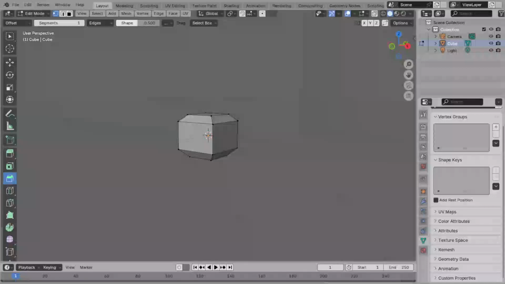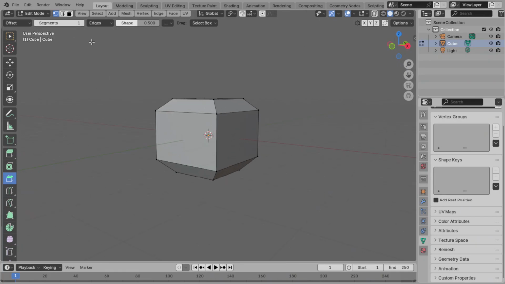In today's video, I'm going to teach you how to manage your collections in Blender. Whether you're organizing your assets or structuring your scene more efficiently, understanding how to navigate collections is essential. So let's dive in and explore these essential tasks together.